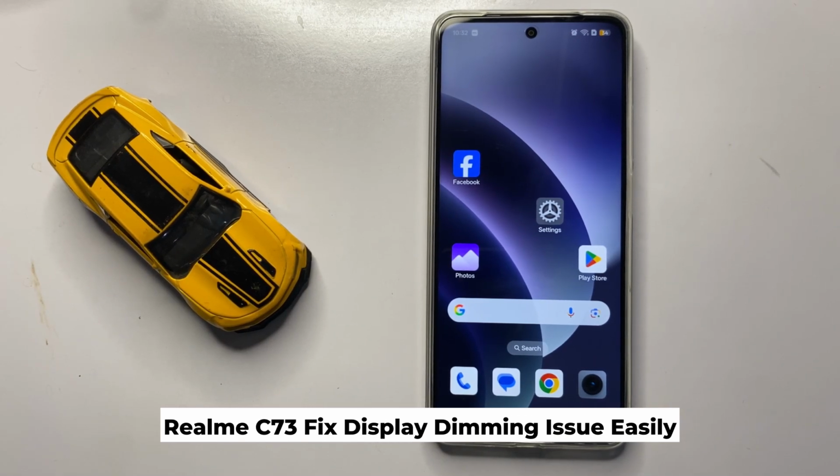How to fix screen dimming in Realme C73. So let's start the video.